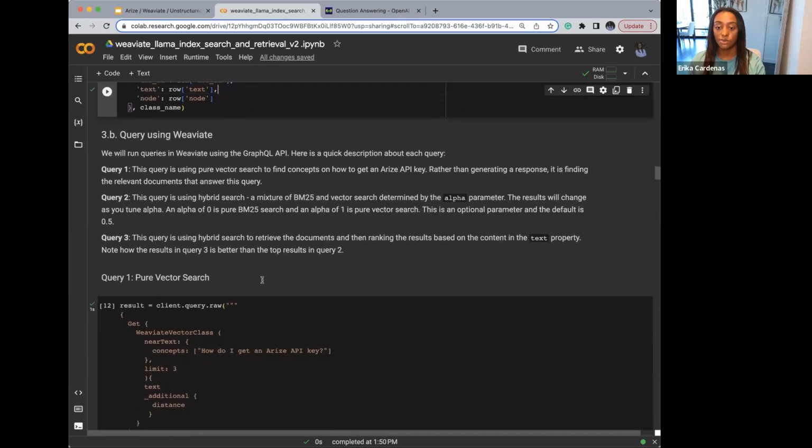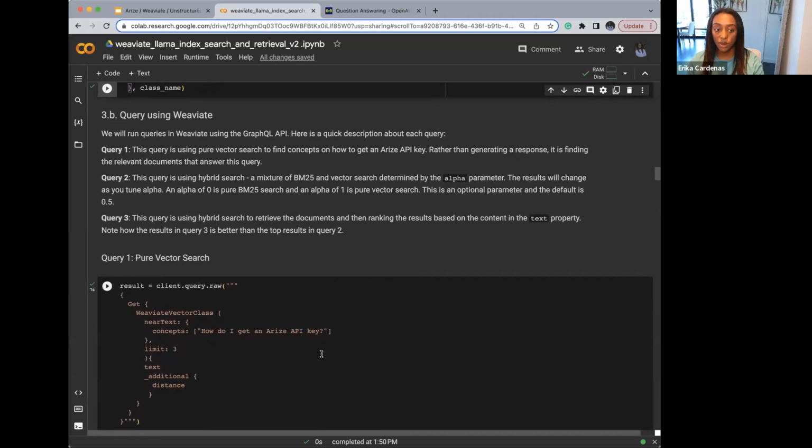All right, so once you've defined your schema and your data is uploaded, we can now query using Weaviate. I'll be using the GraphQL API, but like I mentioned earlier, we do have other client programming languages like Python, TypeScript, and Java that you can use to query your Weaviate instance. I'll be covering 3 examples. The first one will be using pure vector search to find queries that are about how do I get an Arize API key, and that is just fetching the parts of the documentation that can answer my question.